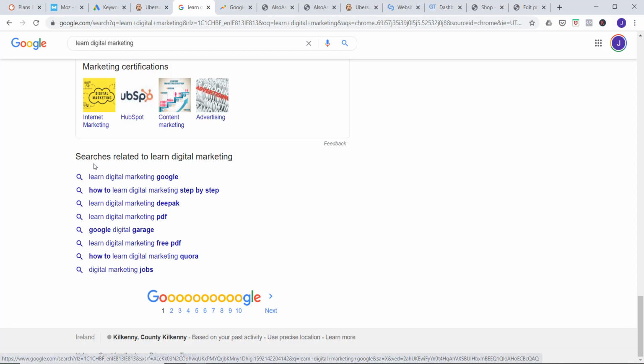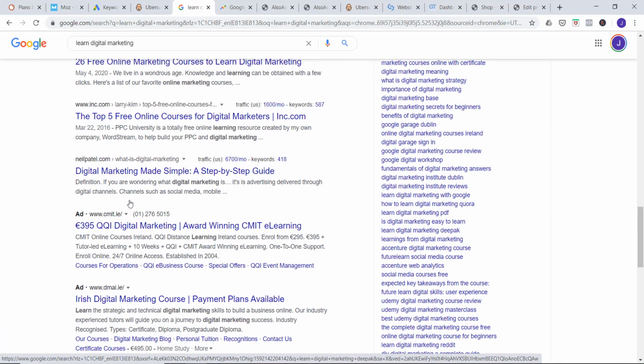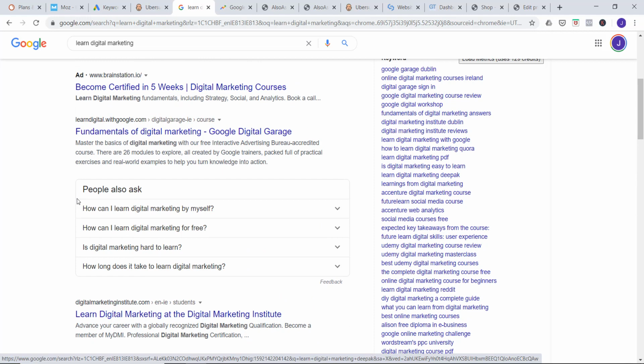If I come down to the end here, I can get some other ideas of actual searches that people have done. So, how to learn digital marketing step by step, or learn digital marketing Google, or how to learn digital marketing. So there's other ones there. And also, don't forget, there is the people also ask, which are other terms that people are asking as well. So how can I learn digital marketing by myself? How can I learn digital marketing for free? Is digital marketing hard to learn?